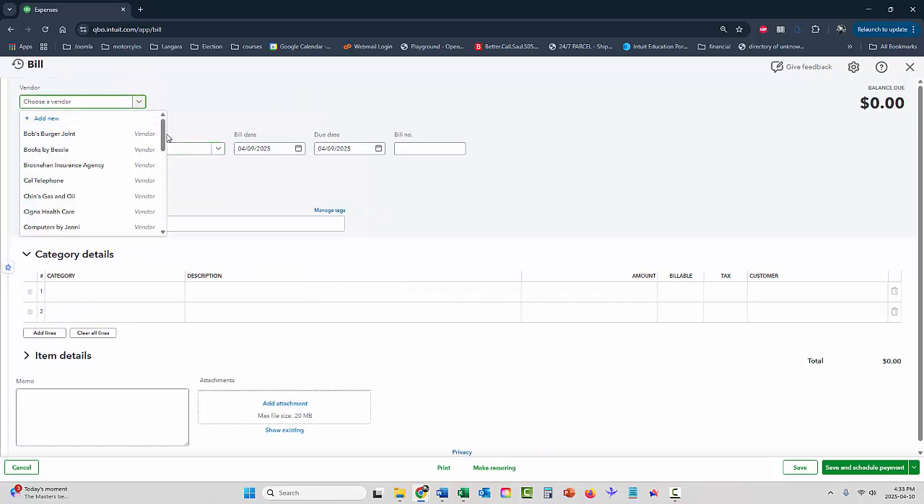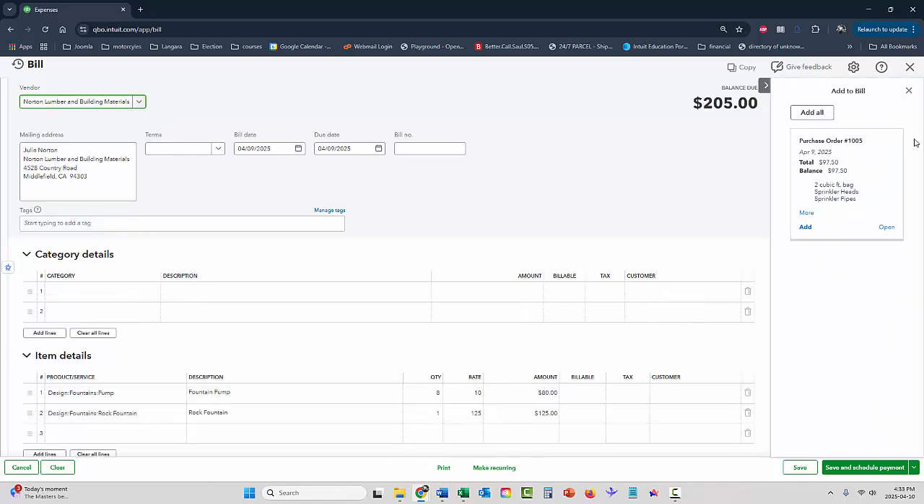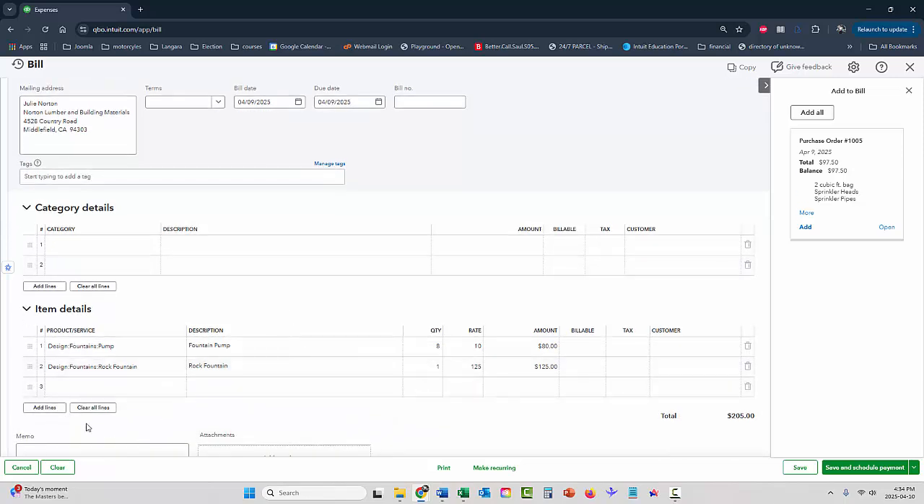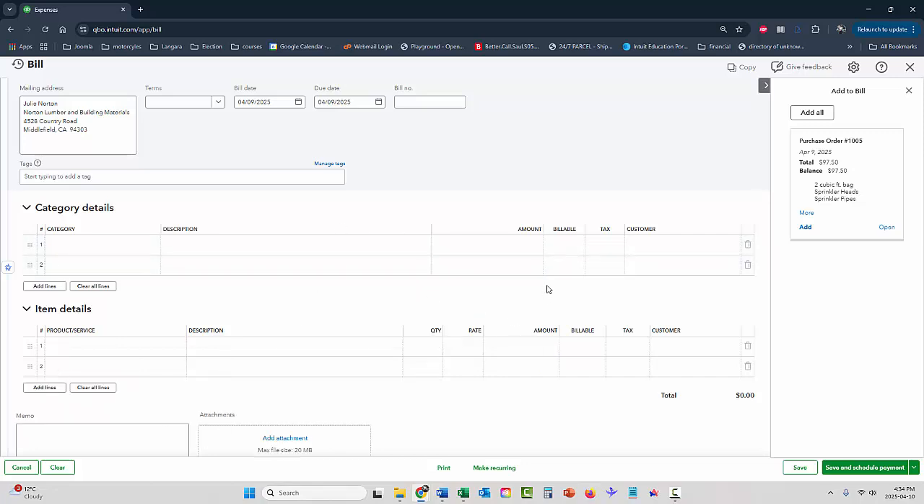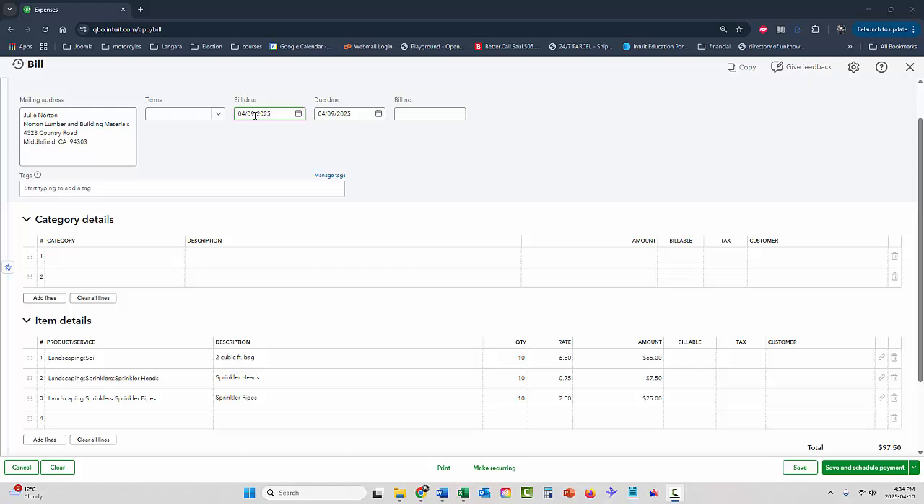And when I pick up Norton Lumber, all of the open purchase orders, that is the purchase orders that haven't been filled, will pop up in this task pane on the right. So we only have one, so we could just add this one or add all. If you have more than one purchase order, first of all, before you do this, make sure you clear all lines. That's important. So make sure you have a blank bill before you add your purchase orders, and then I'll choose add all. Again, if you had more than one, it would add those ones too. I'm going to change the date to today.